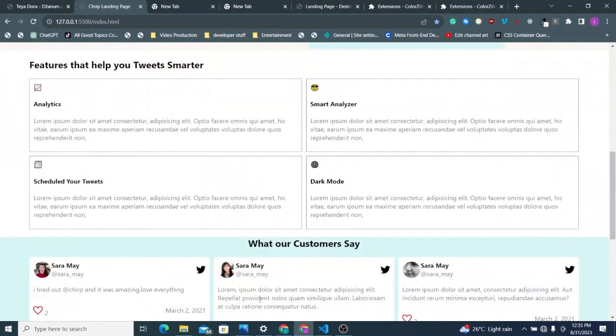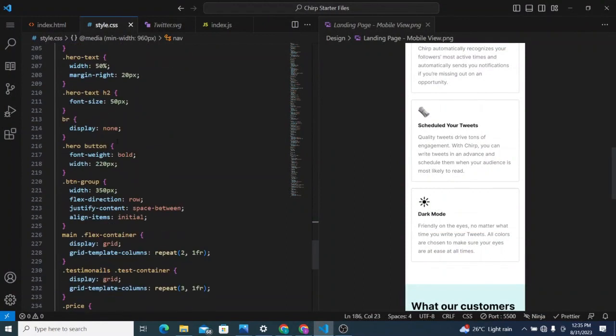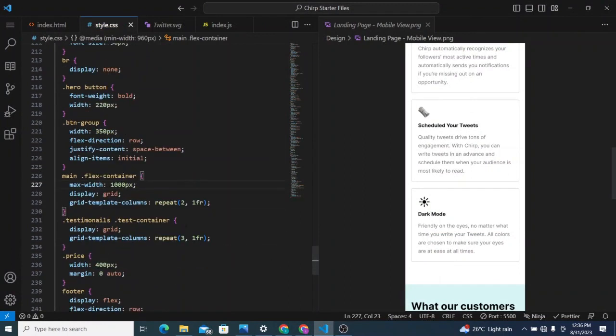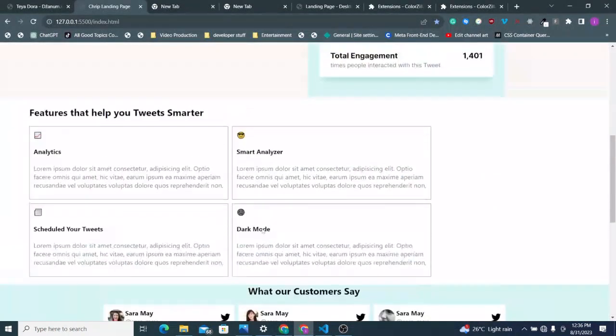Okay, so we have to give this to the main too. So we come to the main flex container. We'll give this a max width. This testimonials container, give this a max width of this. And you're supposed to watch every single thing now.